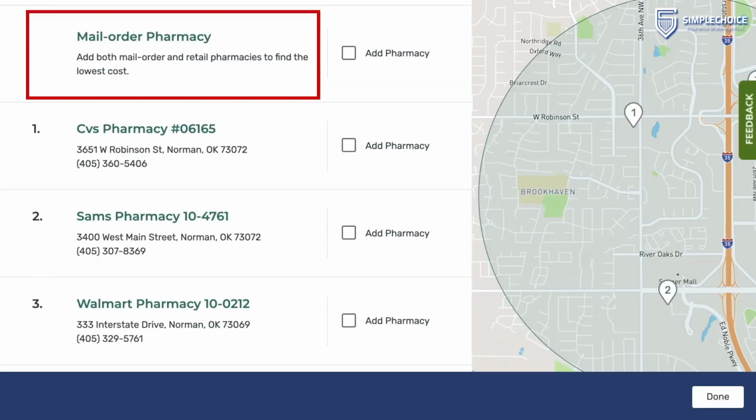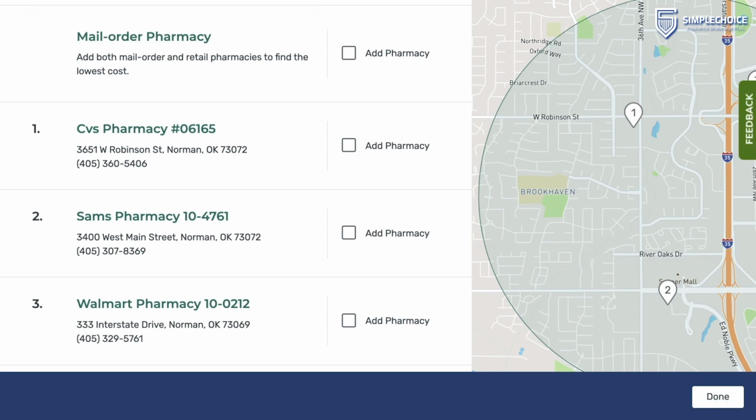Mail order pharmacy is listed first. Every plan with drug coverage offers mail order. It's usually a lower cost option, but not always, so it's a good idea to look at some other pharmacies too. If you select mail order, you can pick up to 4 other pharmacies.